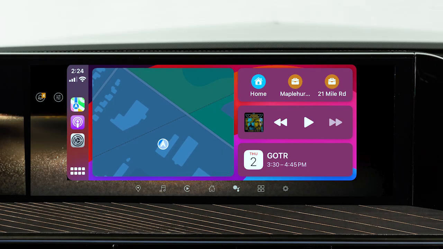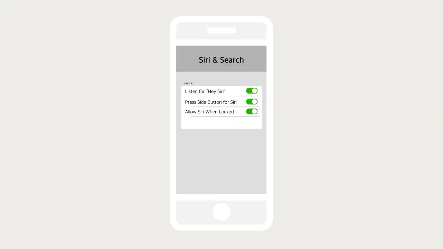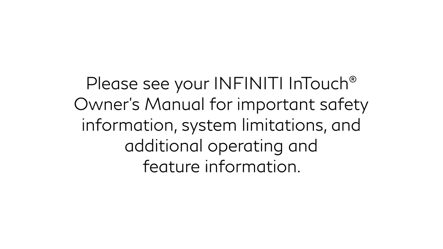If Apple CarPlay does not automatically connect, check your device to make sure Siri is enabled, Bluetooth is enabled, and Apple CarPlay is enabled. Please see your INFINITI InTouch Owner's Manual for important safety information, system limitations, and additional operating and feature information.